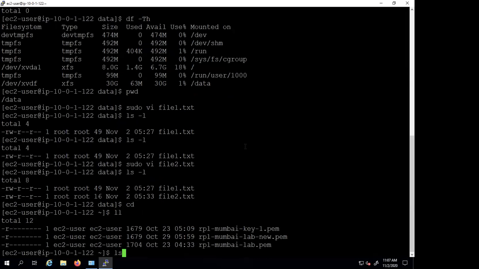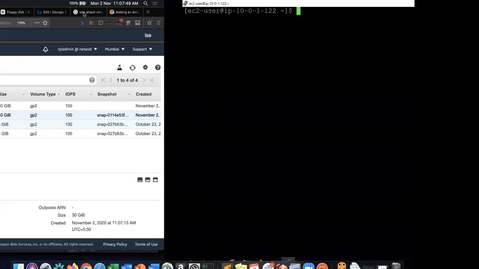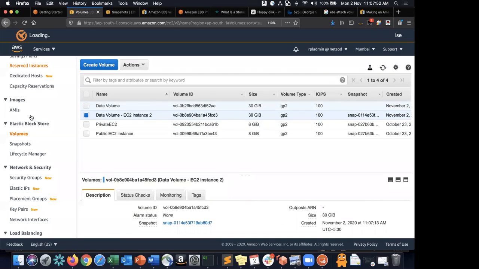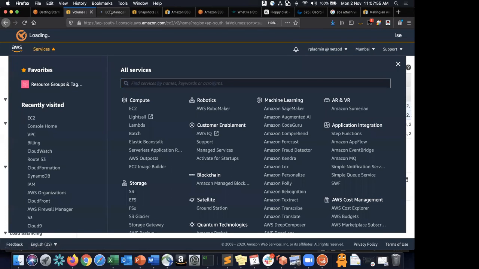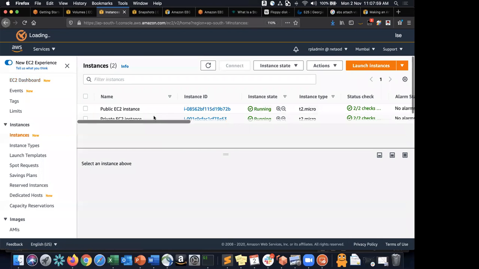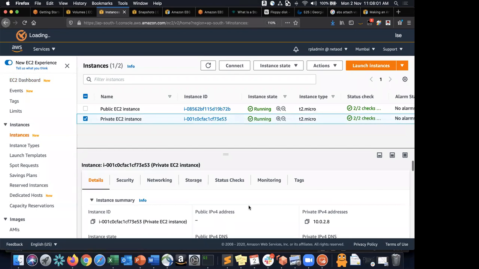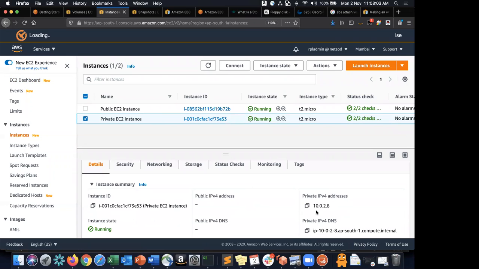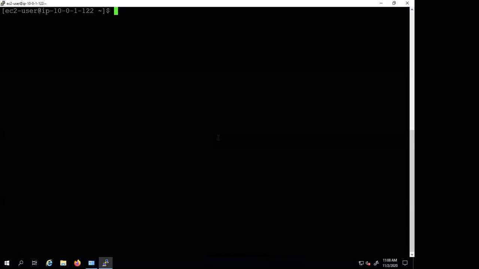Now let me just do, I'll go to my EC2 instance. I'll go to my private EC2 instance. My private EC2 instance, I can't connect to it through the internet, correct? I need this 10.0.2.8. That is my private IP address. Again, these are basics. You guys would have done it and understood this by now.